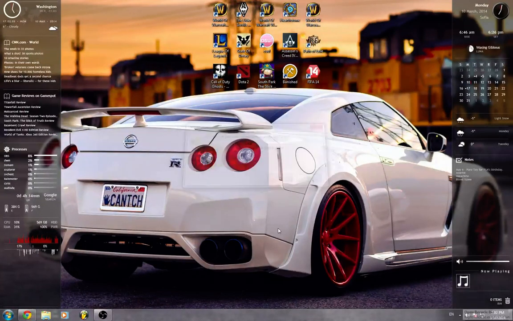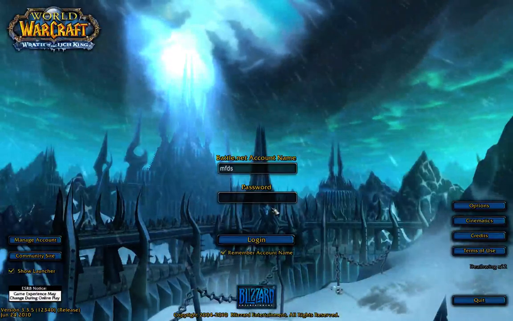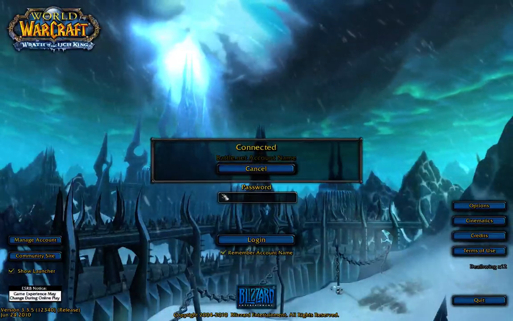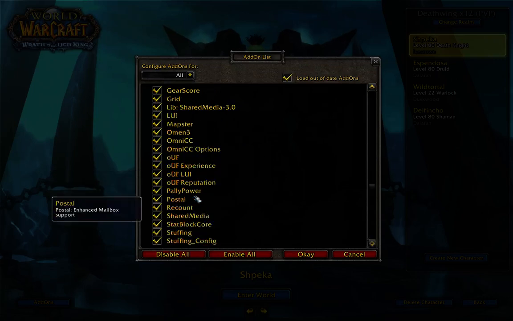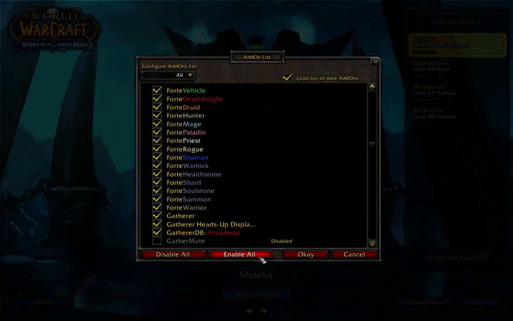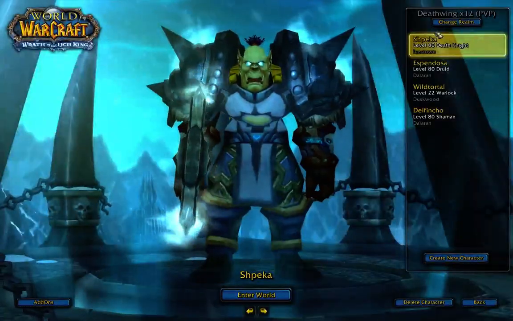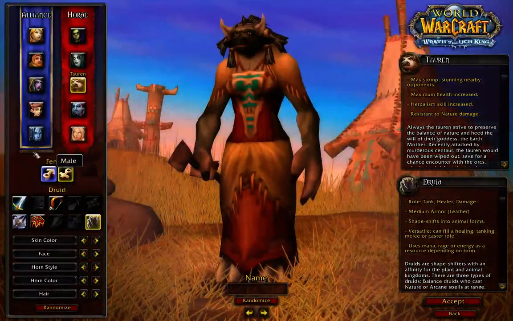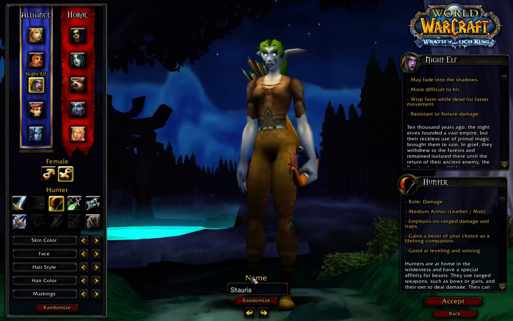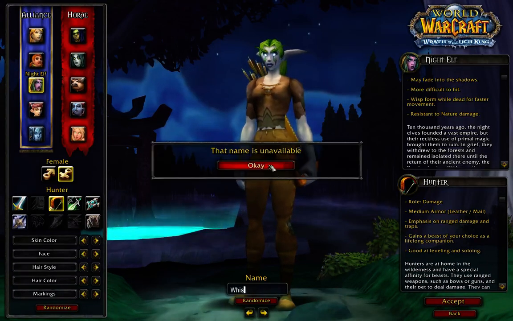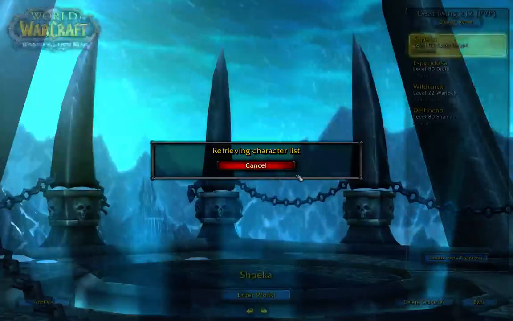I'll quickly delete that. You open up World of Warcraft. If you haven't got it enabled already, just press enable all. It's gonna automatically enable it. Load out of date add-ons. Let me quickly make a new character for the purpose of the guide.